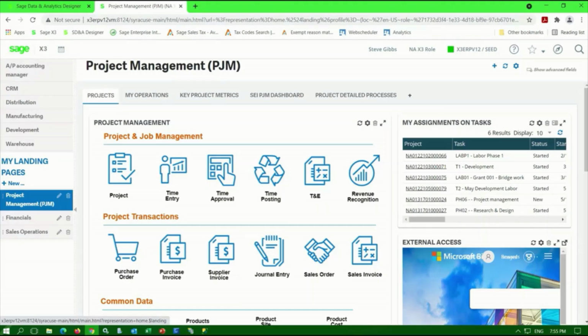key PJM capabilities and see how these capabilities can be used to support specific projects like manufacturing, service, and other projects. Before we jump into the key capabilities, let's go through a quick overview of PJM projects in Sage X3. First, I'll be using this landing page here to navigate throughout the demonstration.